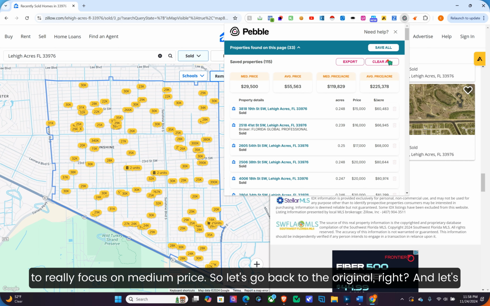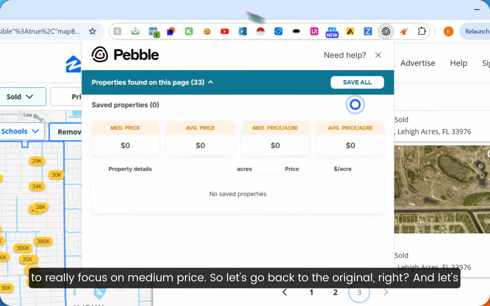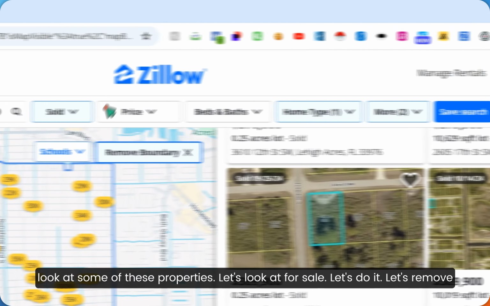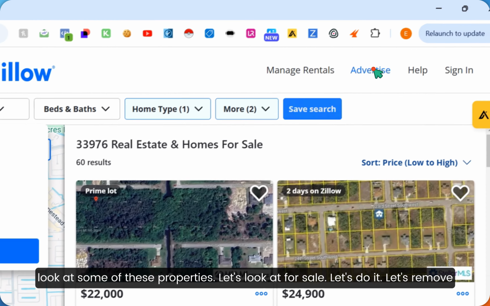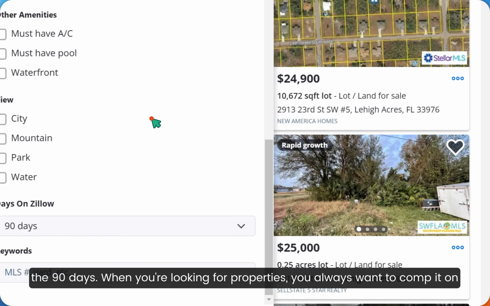So let's go back to the original, right? And let's look at some of these properties. Let's look at for sale. And let's remove the 90 days.